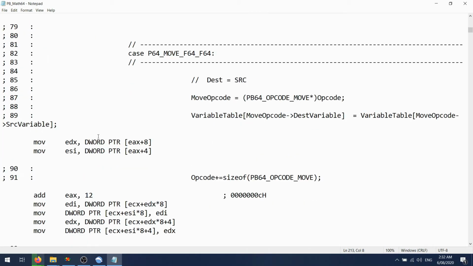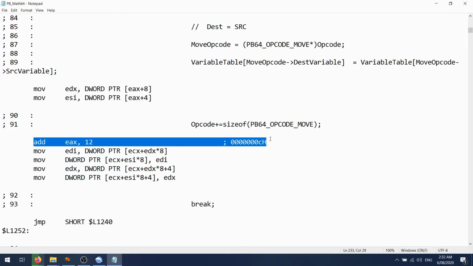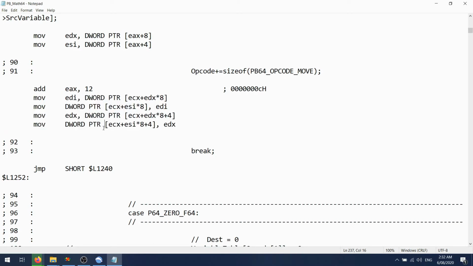Our move instruction becomes this. We grab a couple of offsets in EDX and ESI. We move our bytecode pointer forward and then we do the move operation here. Since PB is 32-bit, and I'm using Visual C6, which is a 32-bit compiler, it's going to generate 32-bit code for doing those operations. So a move is just moving the two integers, or longs, side by side. It does the operation here, jumps out, continues the loop, etc.